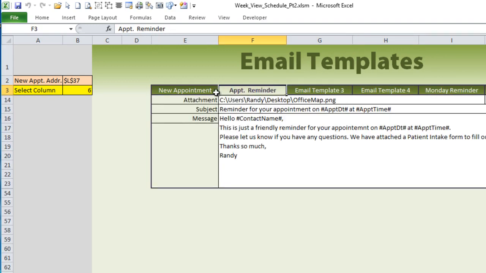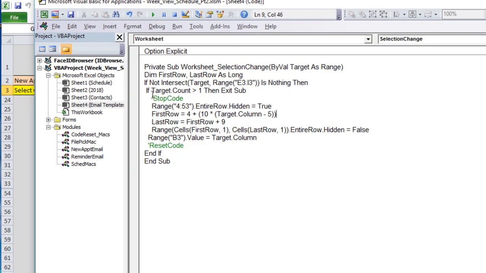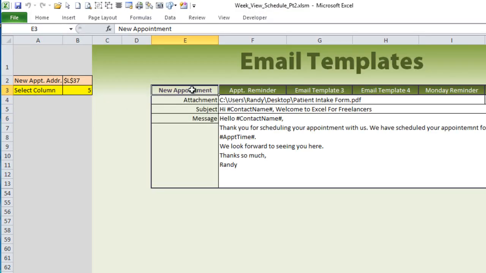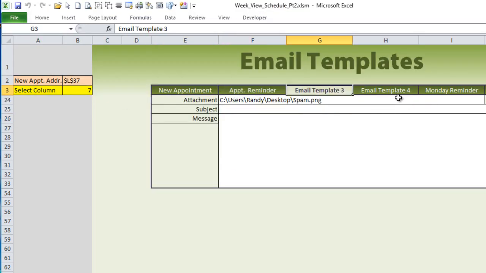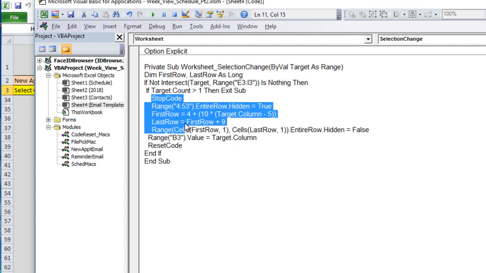So I always like to, you see that little bit of a flash? I always like to run this. If you do use stop code, you must use reset code. You need to re-enable calculations, re-enable events, and screen updating in order for the application to function, so it's important to use reset code. So now when we click it, it's a little bit faster and you don't see a screen flash. So that's really, really helpful. That is the reason we use stop code and reset code.